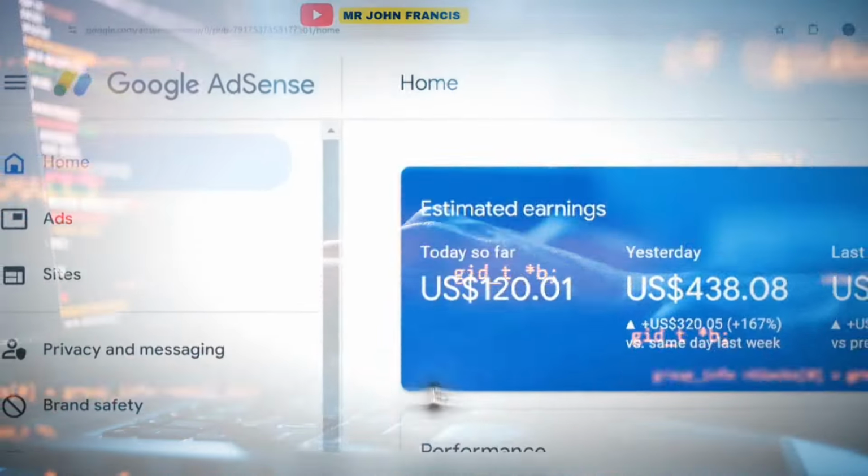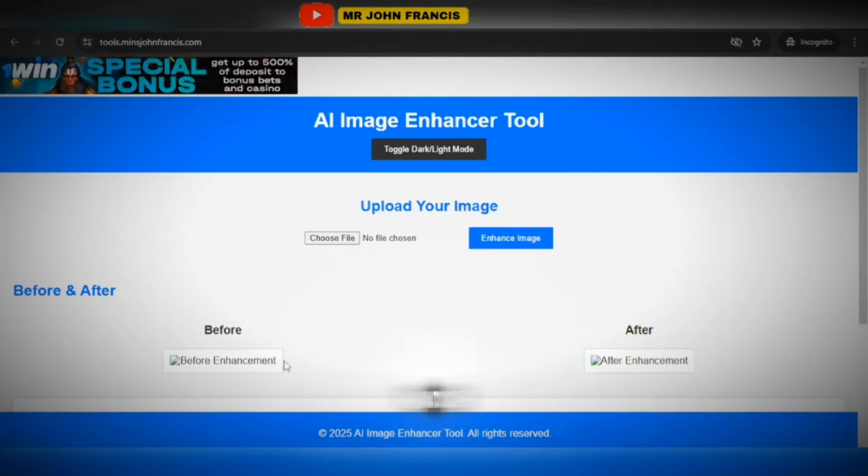Imagine building an AI image enhancer. All you need to do is simply watch this video down to the very end. As you can see here, this is an AI image enhancer tool which I've already created. It brings your image back to life.